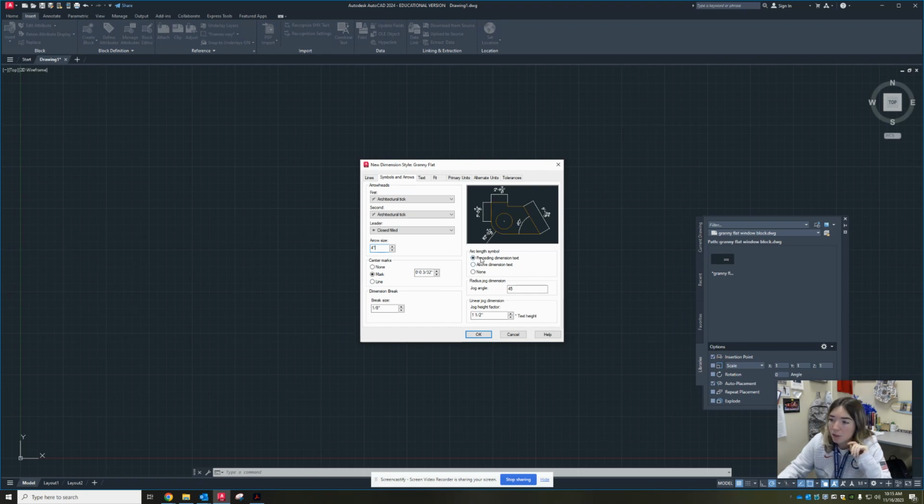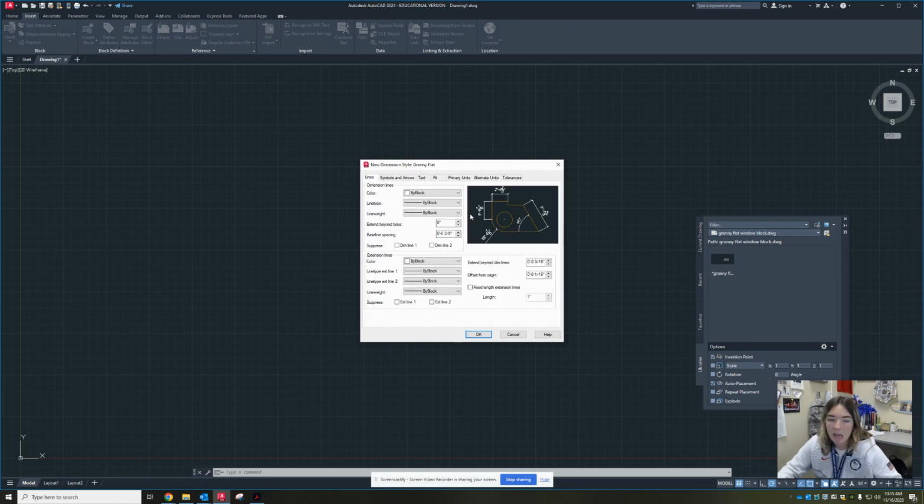You can leave this preceding dimension text. Jog angle can stay 45. This can stay 1.5 inches. Break size can stay 1/8 of an inch. And then from there, you're going to click on lines. And now lines, you can change the first part to by layer. Everything should always be by layer. Second part by layer, third part by layer. Everything should be by layer.